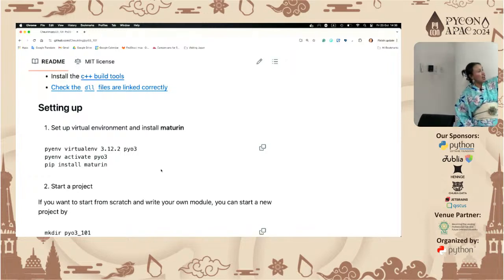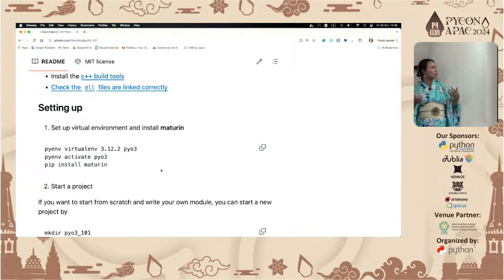So first of all, after you have your Python, your Rust, everything ready, create a new virtual environment. I'm using Pyenv here, but feel free to use UV or whatever you're more comfortable with. And then go into the environment itself and then install Maturin.